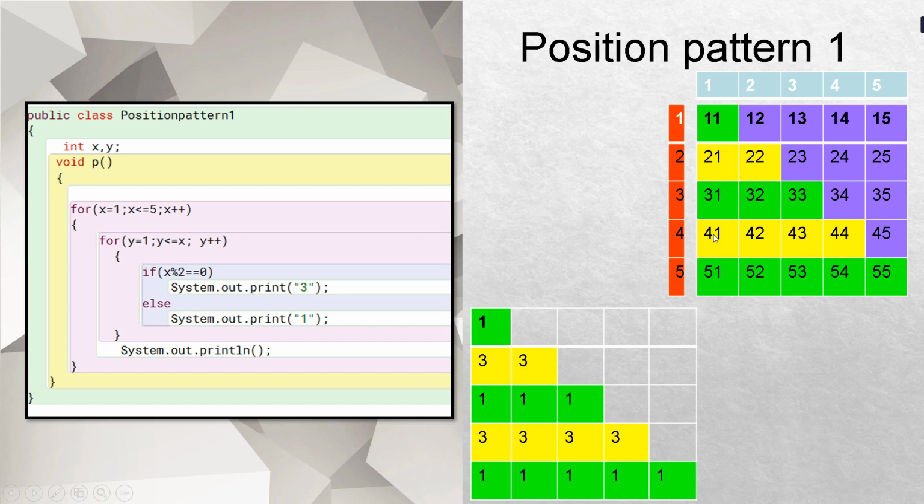Once the shape of the pattern has been built, then we need to see at which locations we have to print what. Now according to the pattern which we have to print over here, 1 is printed in the beginning, then 1 is printed in the third row, then 1 is printed in the fifth row. That means the rows which are even are printing 3, and the rows which are odd are printing 1.